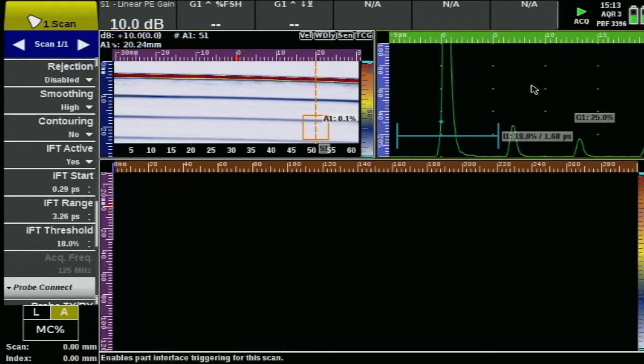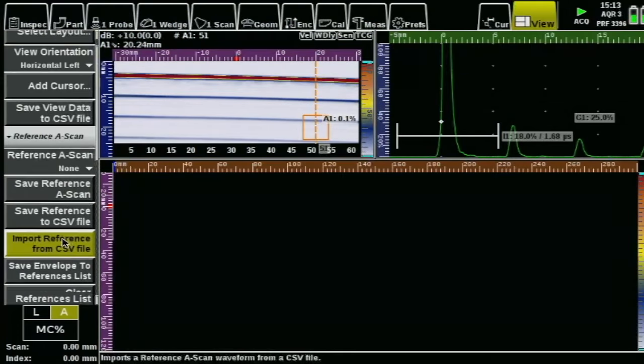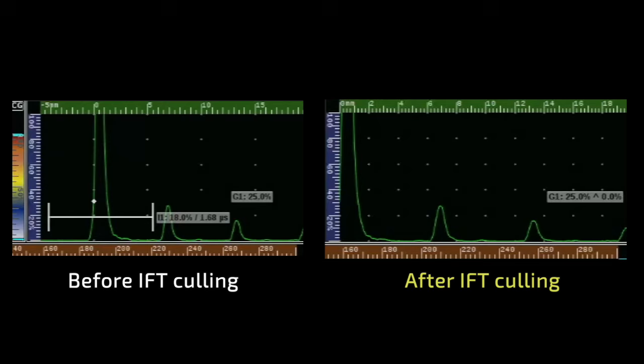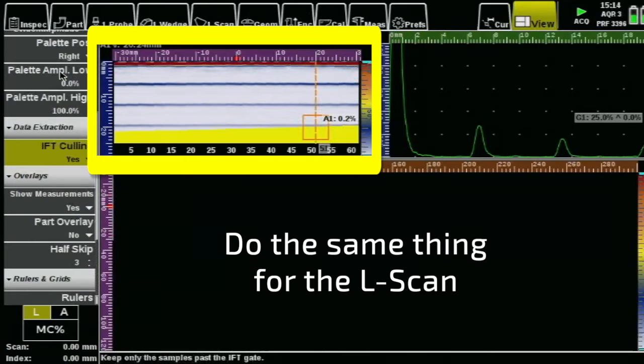Now to see the effect of this, you're going to press on whatever view you want, go back over to the view menu for that, and down here where it says IFT culling, you're going to turn that on. Look what happened to our A-scan. Now my entry signal is right at the left-hand side, just like it would be if you were doing, say, 0-degree contact inspection with a mono element transducer.